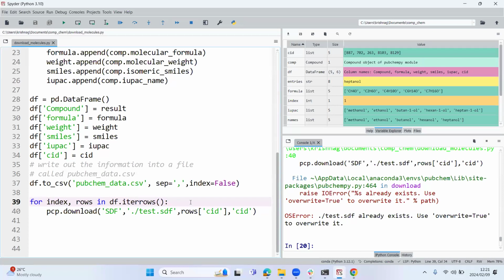It is, of course, we can see that, right? It says you need to add in the keyword override equals true. But what is it overriding? Didn't I just ask for test.sdf? I asked to bring me one file. That's what's supposed to be there, isn't it? One file.